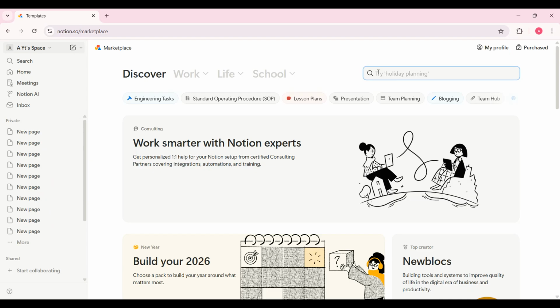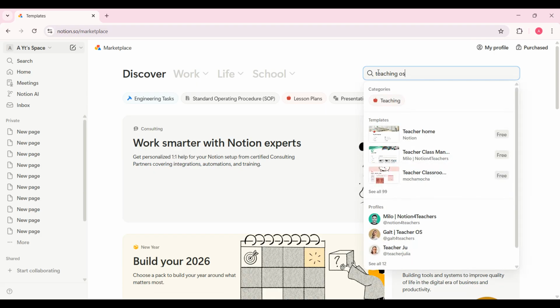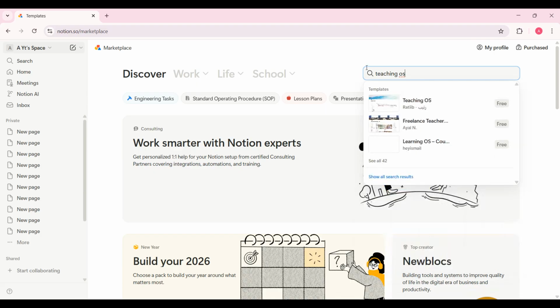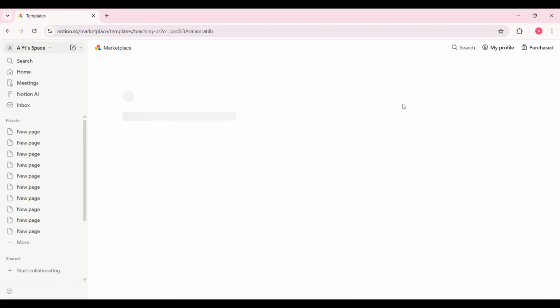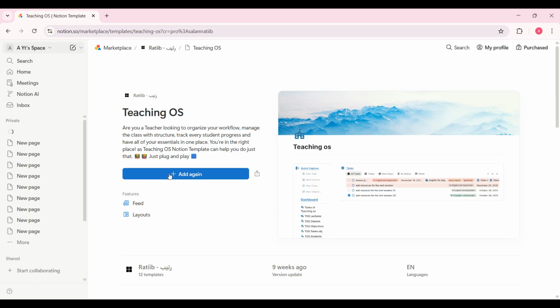Once the template gallery opens, use the Search or Browse section and click on Teaching OS. This is a lightweight and organized template that works well for testing whether Notion is able to load structured content correctly. When you open the Teaching OS template, click on Add to add it to your workspace. This action forces Notion to sync fresh content from its servers, which can resolve loading issues caused by stalled sync processes in the desktop app.